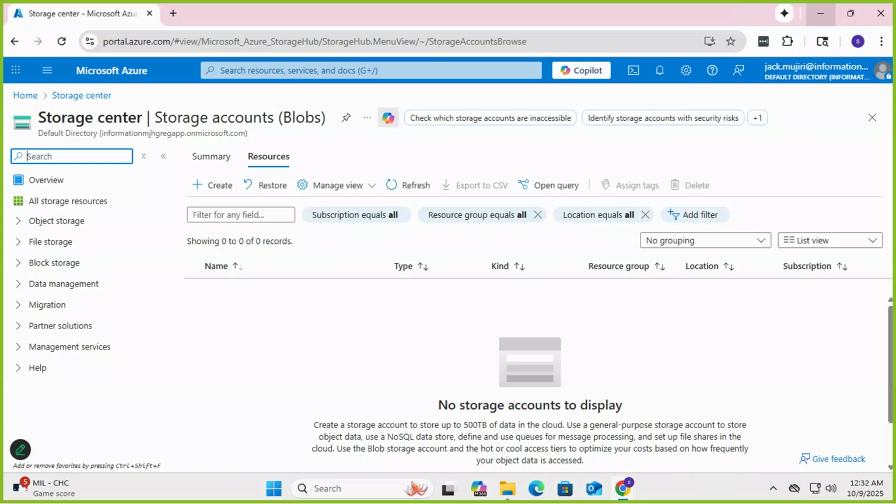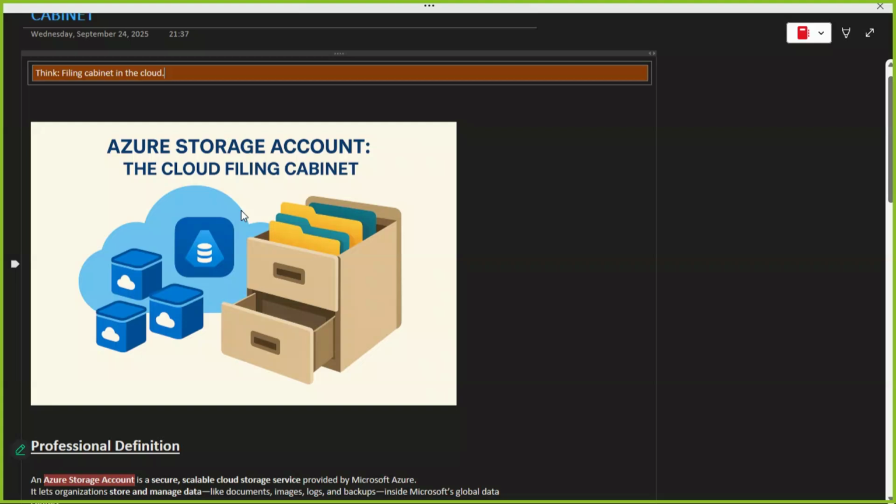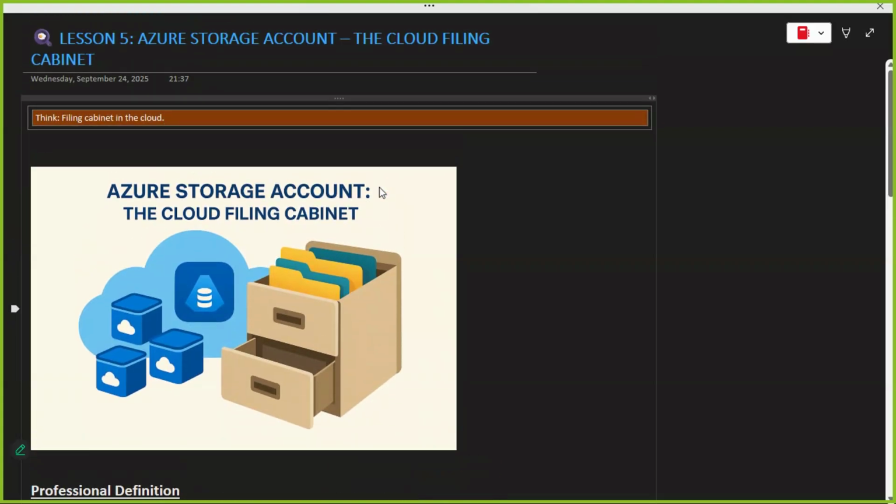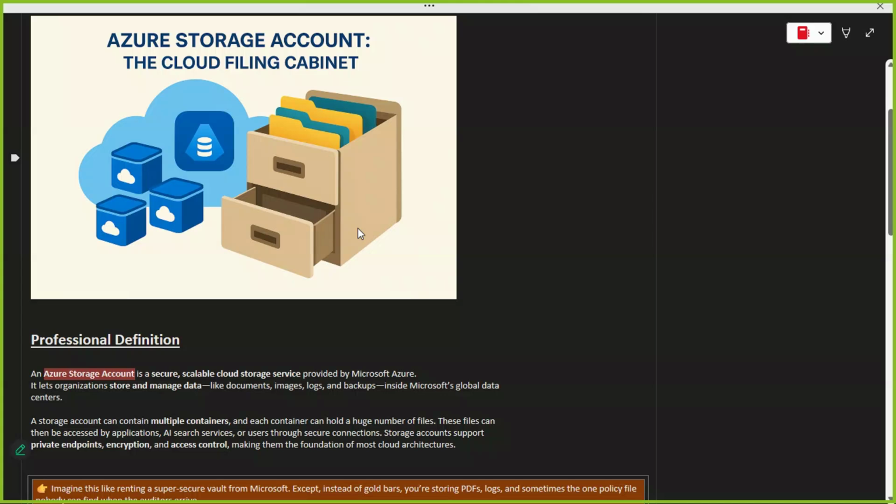Okay, so I'm going to go back to the cookbook so that we can see what's going on here. The first component is going to be an Azure Storage Account. What is that? That's a cloud filing cabinet. From my picture, you can see a drawer, a cabinet. These are the representation of the storage in the cloud, and this is the concept or the analogy.